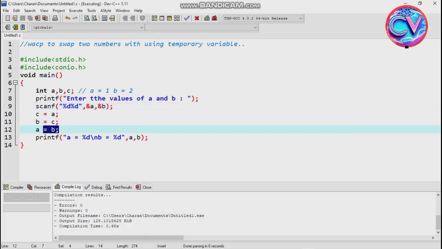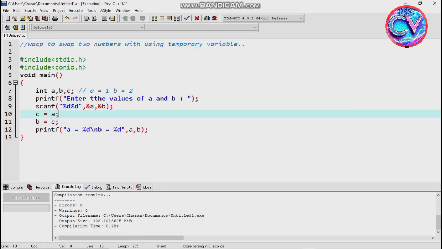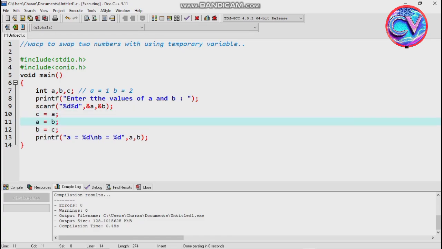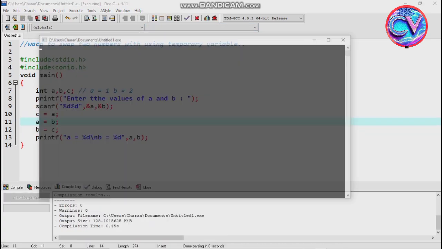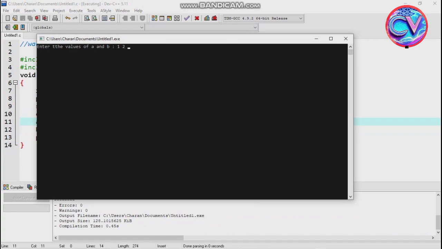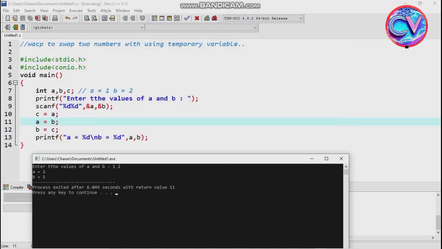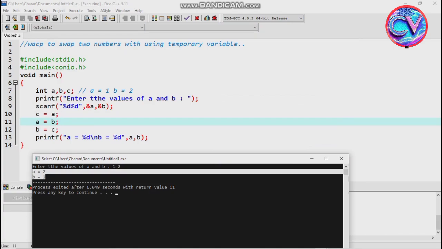Now let us put this equation, Ctrl+X, after this. Now let us run and see. 1, 2. See, here what happened? A value 1 and b value 2. Here you go. A value has become 2 and b value has become 1. Now in this we have swapped a and b values from 1 and 2 to 2 and 1 respectively.